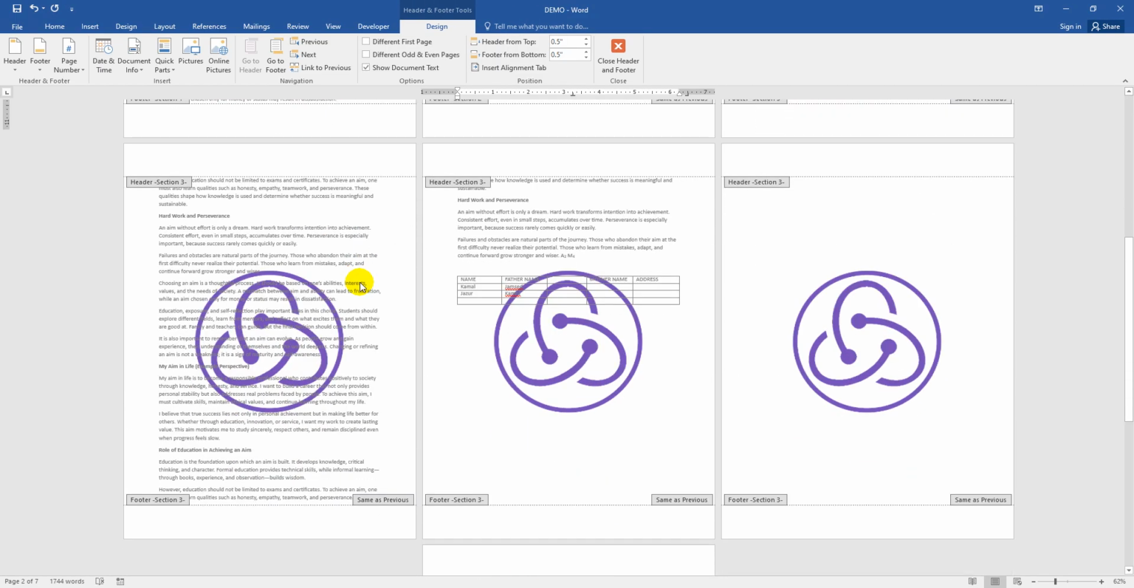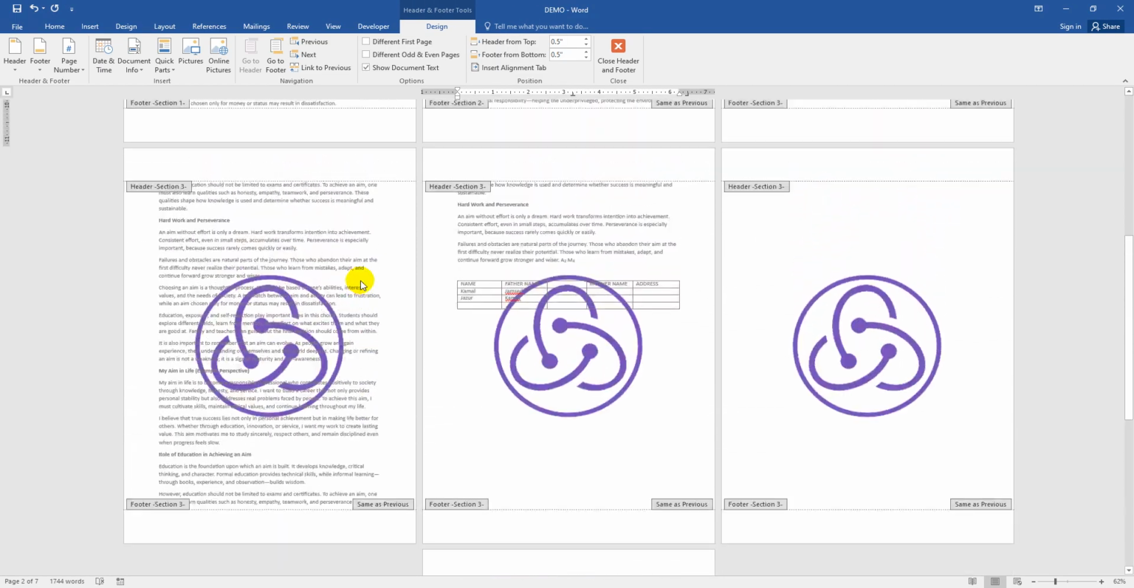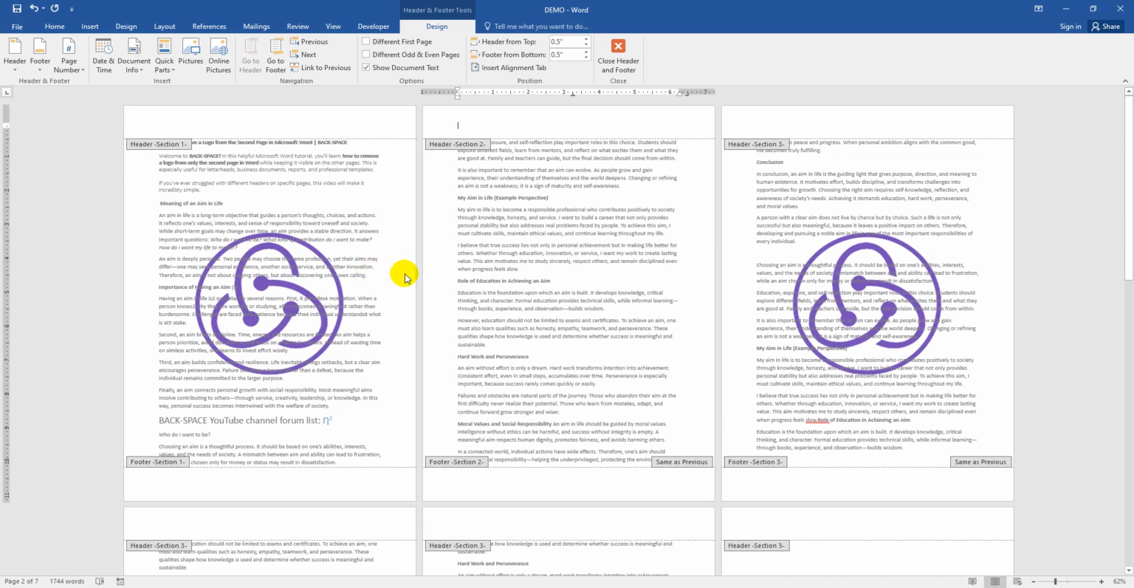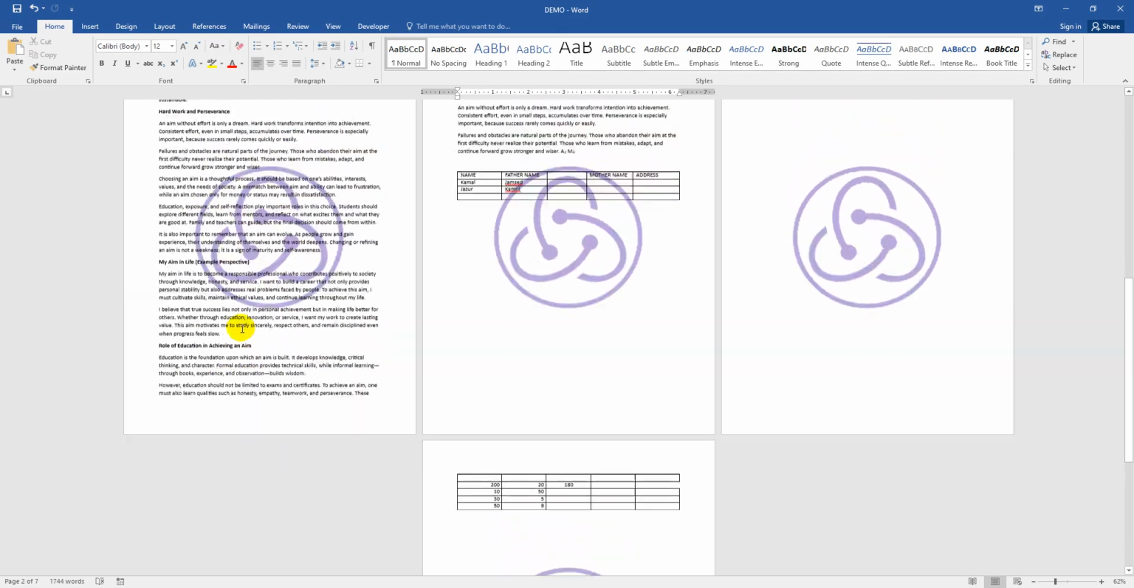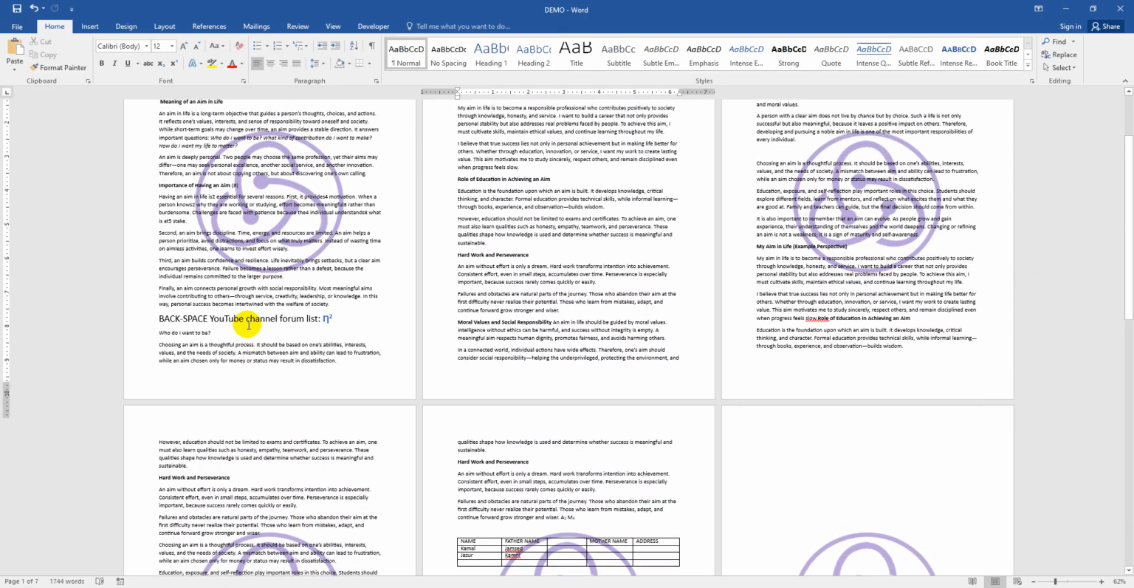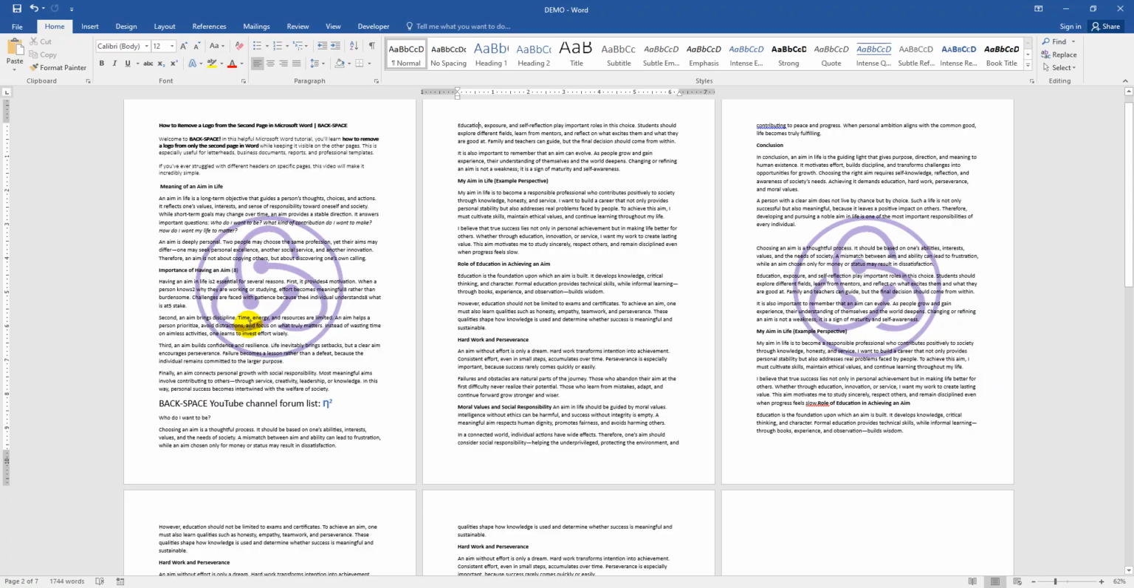Then we can see all pages kept the logo, but the second page is removed because I turned off Link to Previous and made a different section. Then close header and footer, then check all the pages. You can see we removed the logo only from the second page very easily. I hope you understand this process.